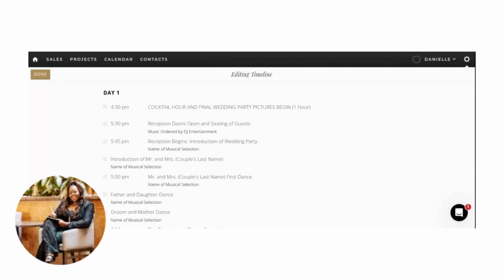We're going to start the cocktail hour at 4:30, and cocktail hour is an actual hour. So from 4:30 to 5:30 is when your guests will transition over to the bar area, or there may be a foyer or lobby where they will enjoy cocktails or appetizers. And that is also the same time when you will take your final wedding party photos.